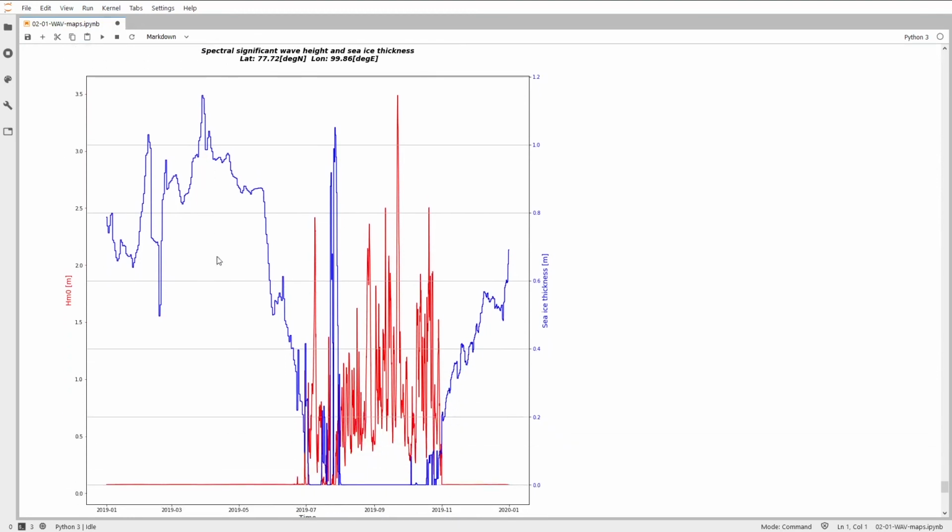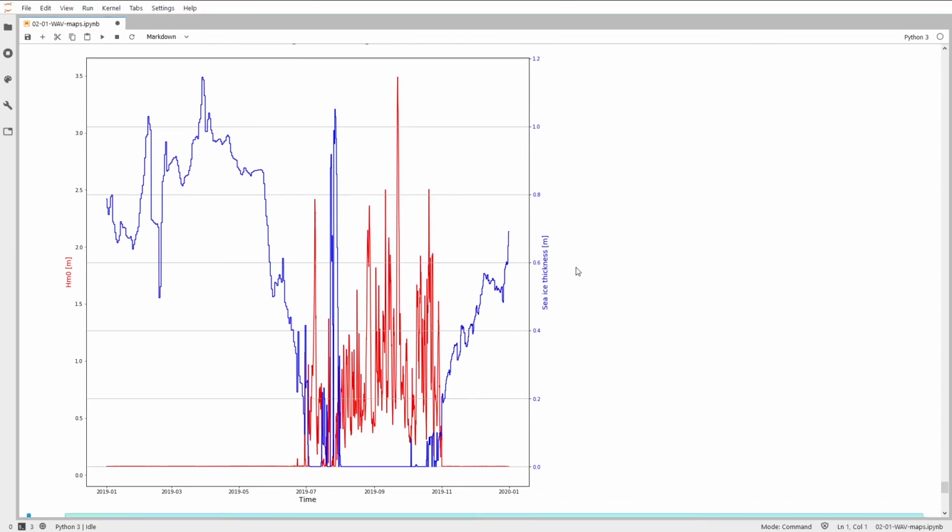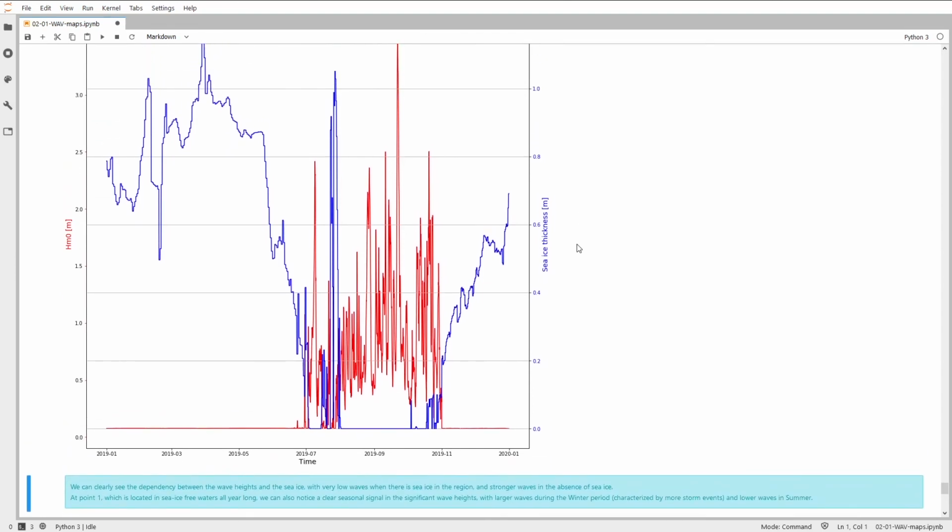So we have spectral significant wave height and sea ice thickness along the time for the 2019 year. So in red it's the significant wave height, in blue sea ice thickness. It is quite interesting because we can clearly see the dependency between the wave height and sea ice. When there is sea ice, so when this value in blue is above 0, you can see that in red there is nearly no waves or very low waves, and when there is no sea ice, the waves increase.